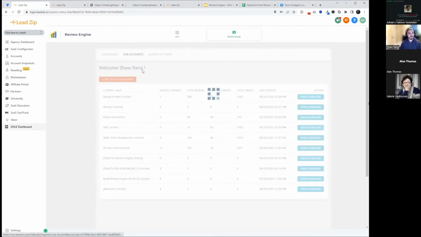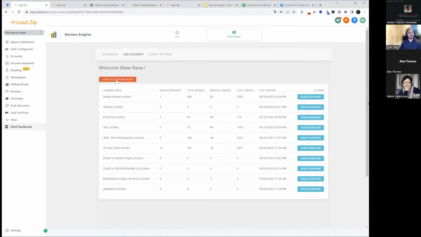Go to Subaccounts. Make sure you click on Load a Subaccount. But obviously, before you load a subaccount, make sure the subaccount has a snapshot enabled. If the subaccount doesn't have the snapshot enabled and you load the subaccount, you will get an error message on the subaccount, and it'll explain exactly what that error message is and what the problem is. So after you have that subaccount created, you go to View and Configure.